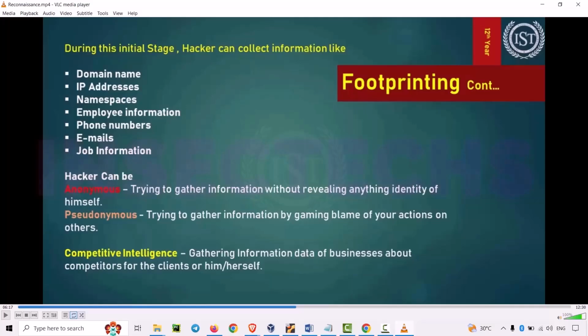This is the stage, and we are going to do it anonymously, that is without directly interacting with the target or directly establishing communication with the target machine. And we are also going to blame our actions on some other persons.